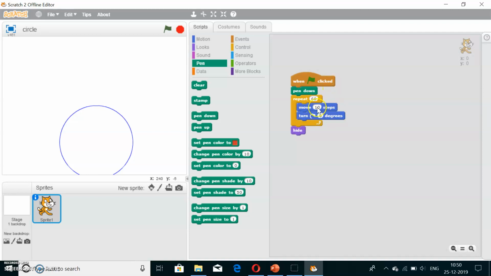And what we will do, we will move 10 steps. On rotation time we will move 10 steps, and the circle size will be increased or decreased. Suppose I am changing the size now. Suppose I am changing the size here to 5. Now what will be the effect? See now, this is the execution. For execution we are clicking here. Now see the size of the circle, it is reduced.